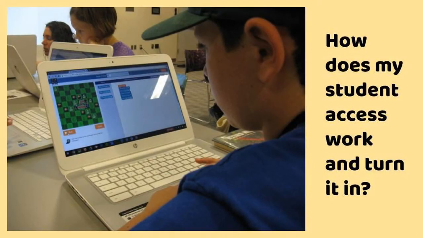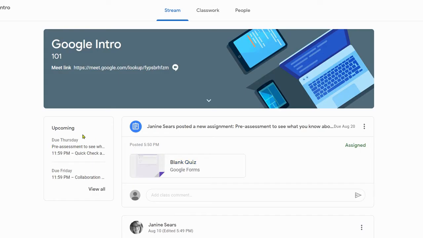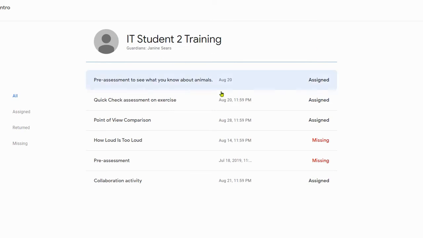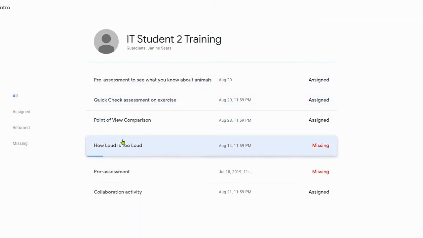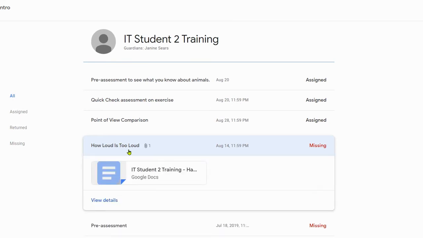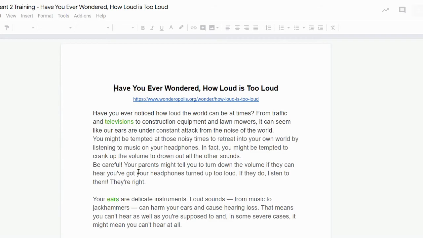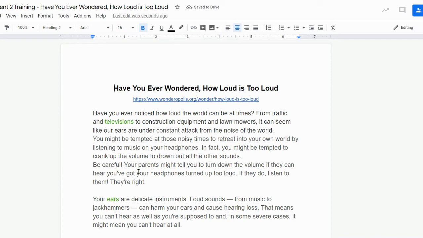How does my student access their work and turn it in? In the Classwork menu, scroll down to the desired topic and click on the quiz, material, post, or question. When you click on the name of that content, a drop-down box may appear giving more detail. Click below on the View Assignment link. This is where students can click on any attachments, links, or other content under this title.